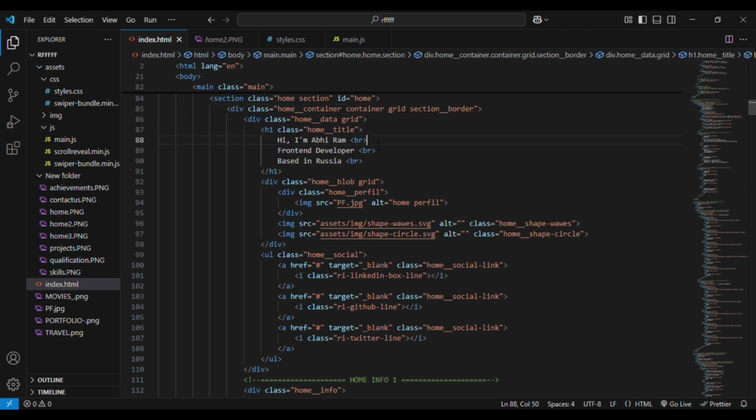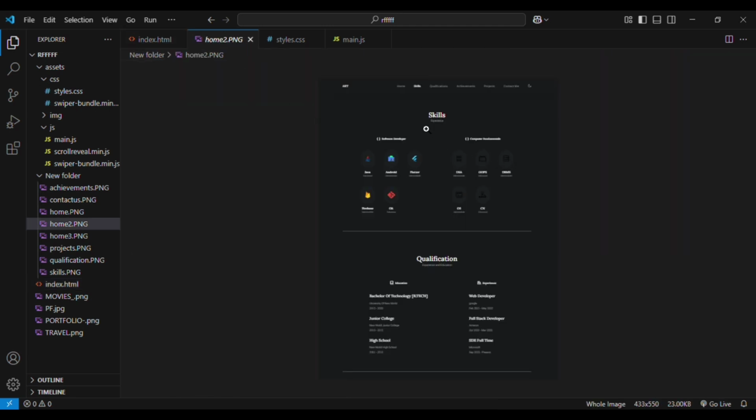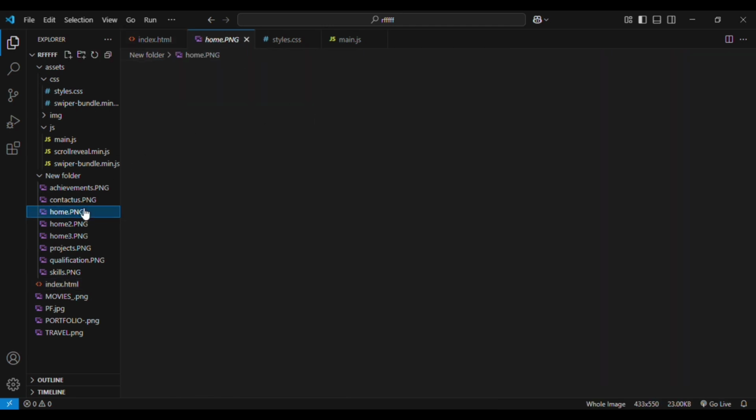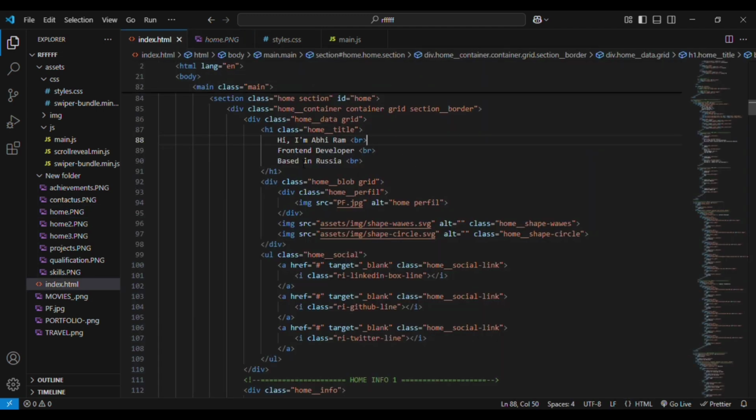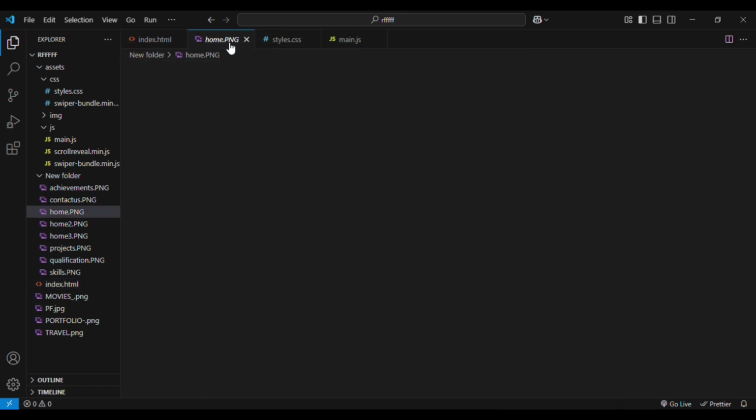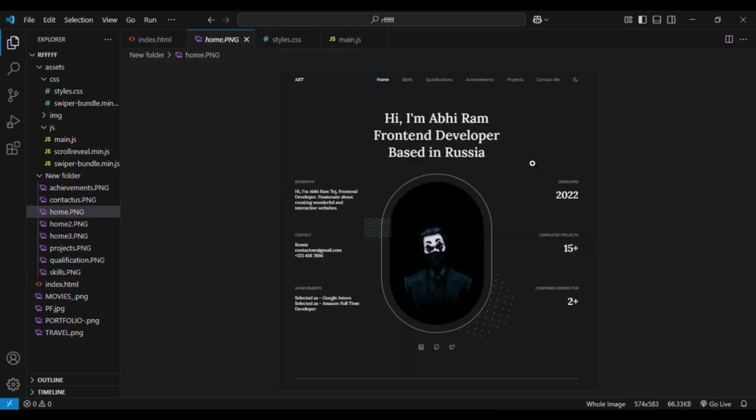Here I'm using h1 tag for adding some information. Then I have the br tag, which is nothing but a break tag, which will break the line. You can see I am Abhiram. Then I have added the break tag, so it will go to the next line. Next line is front-end developer. Then I have added a break tag again, so it will go to the next line for the location. You can see they are added exactly in different lines.